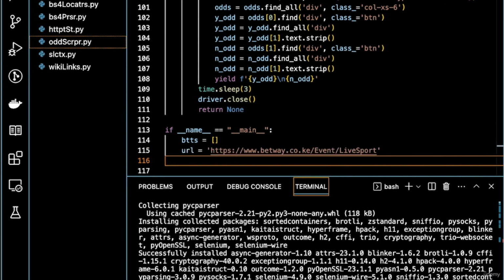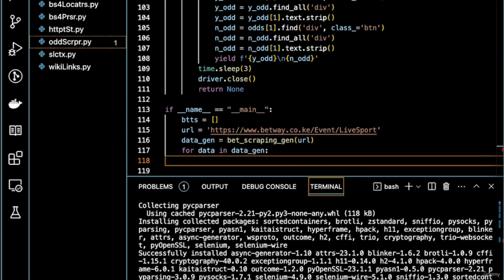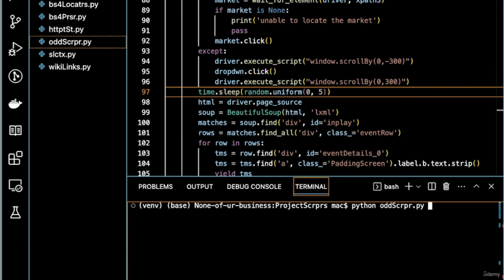And then we move on to the if __name__ equals main block, and we create a list which we'll be using to append our data, and pass in our generator function to the variable data gen. And our URL will be betway.co.ke, and using the generator function, we'll be getting each row of odds. And now we can run our program using the Python command.